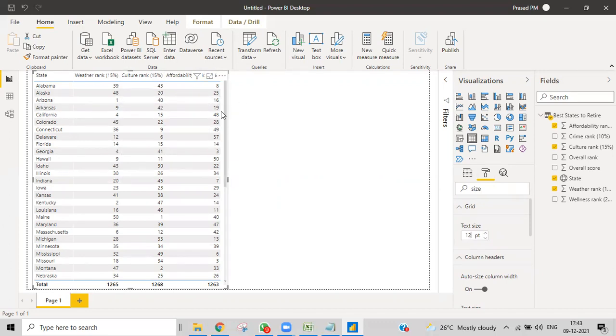What I just need is to do some formatting of these things based upon some value. What I want to do is give some color according to the rank of the weather ranking.